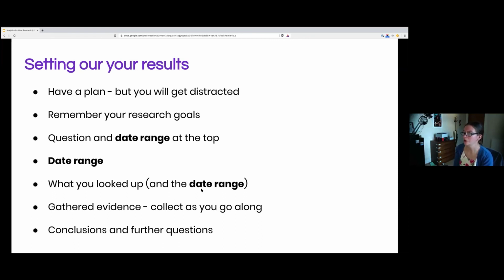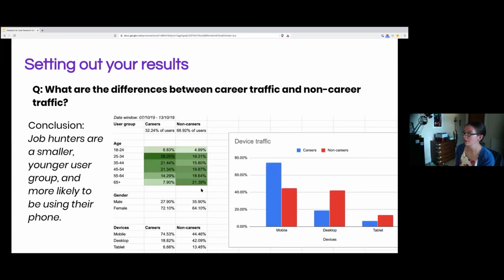It will absolutely shoot you in the foot if you do not have your date ranges consistent when you're doing this over a number of days or weeks. It will just get messy. So you need to write down what you looked up and the date range. Make a note of your gathered evidence and then conclusions and further questions. So I will show you an example of that just to pull it all together.